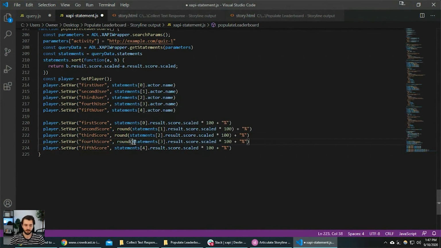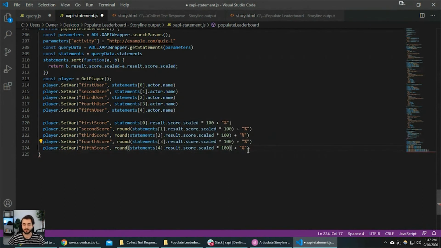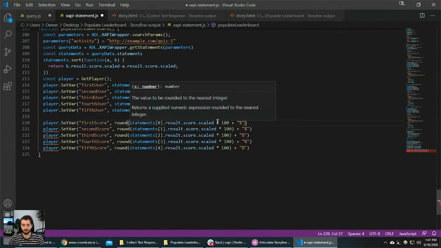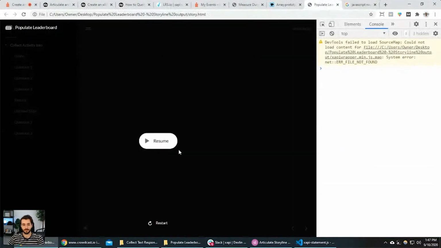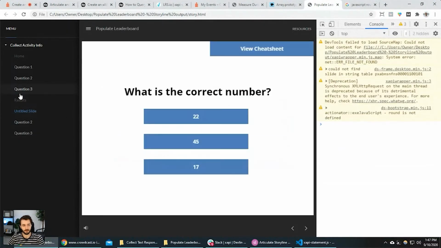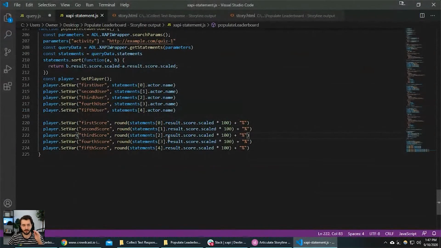So here we go. I'm just adding this round method, and this is built into JavaScript. We use it just like we would use a function, but these are called methods because they're built into the JavaScript programming language. I just need to do it right here. And let's try this again. Oh, I didn't like that. It looks like it really didn't like us using this method inside the player.setVar.